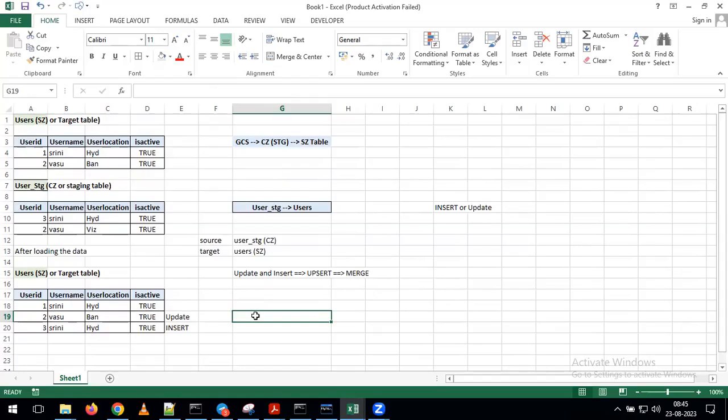Once we do it in the practical way, you can get a clearer picture. What we'll do here is create the users table and the user stage table. In both the tables, we'll insert the data. After that, by using the merge operation, we'll load the data from the stage table to the target table.